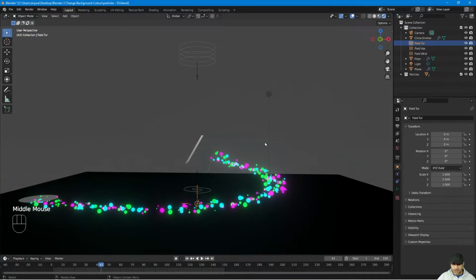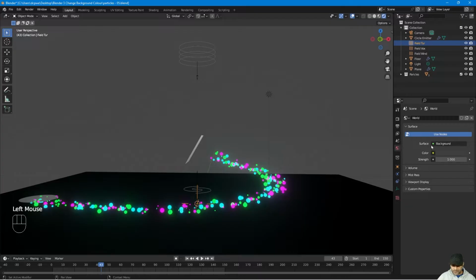To change that background color, there are a few different ways to do this in Blender, but the easiest way is to set up the background here in the world settings. So when you click on world settings, you can see the background here. You can see the color underneath. You can also change its strength here.